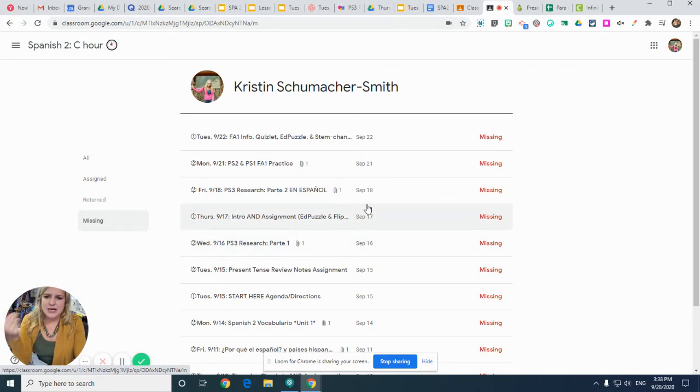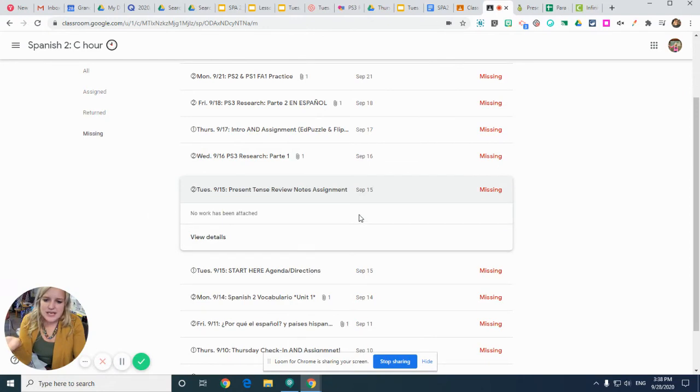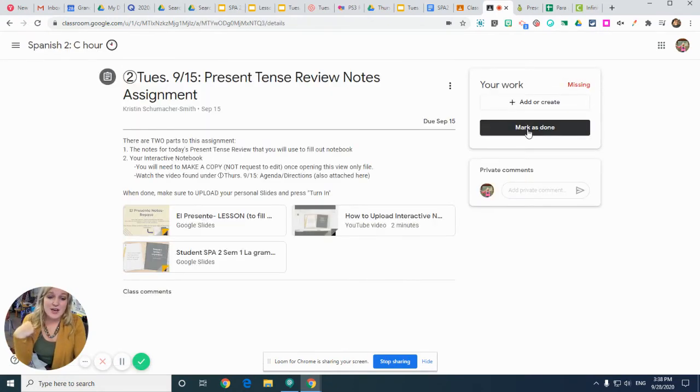It might be as simple as something like, oh, wait a minute. I totally did the present tense review notes. I just forgot to press turn in. So I can go back here and press mark as done or turn in so that it takes away the missing.